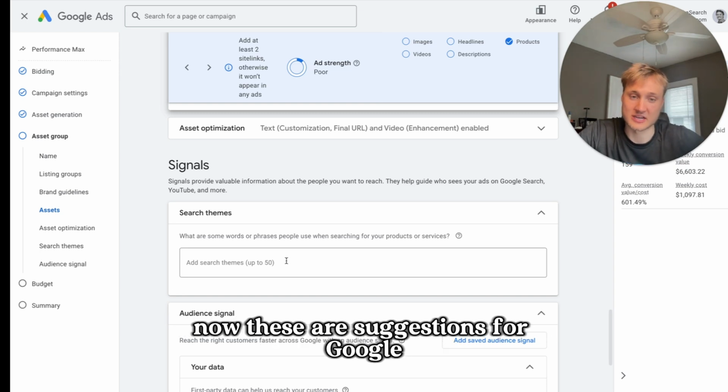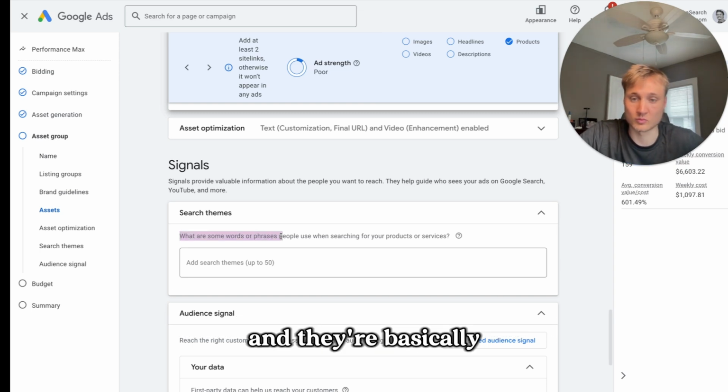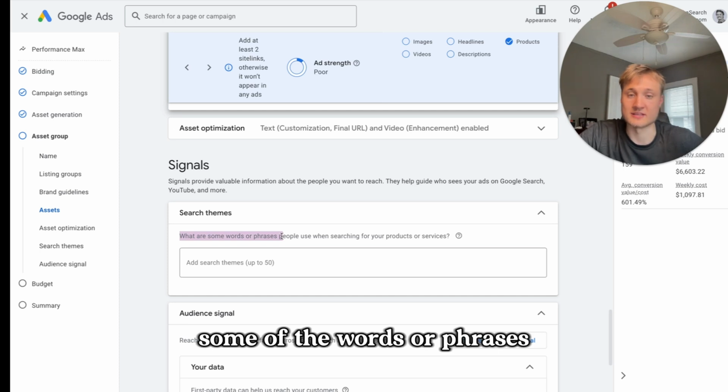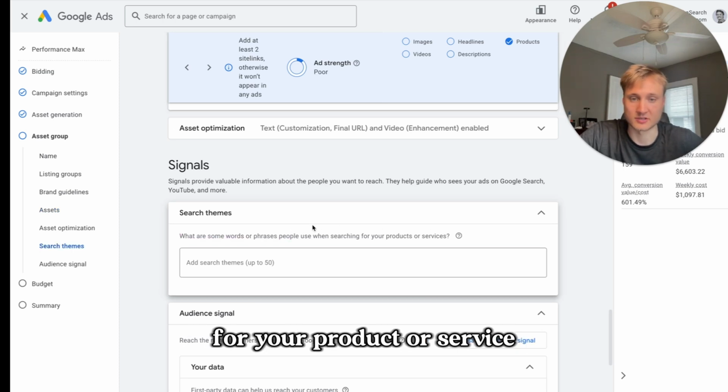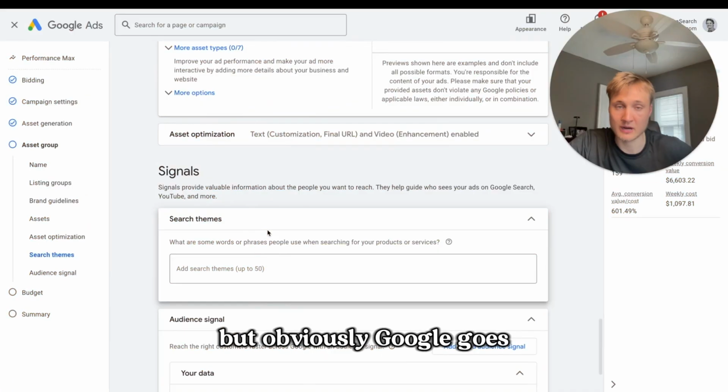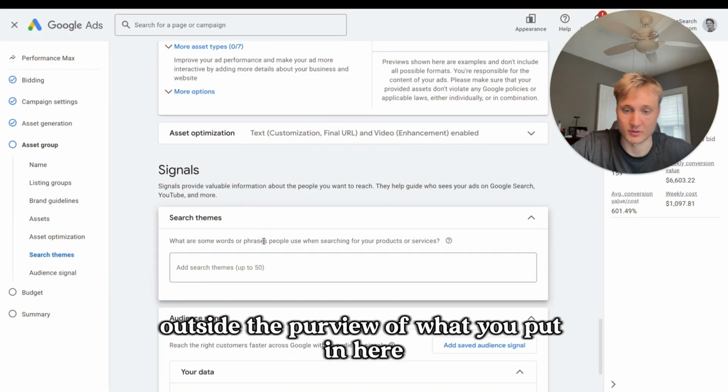As it comes to search themes, this is basically where you're going to input keywords. Now these are suggestions for Google, and they're basically some of the words or phrases that people use when searching for your product or service, and that's exactly what you put in there. But obviously Google goes outside the purview of what you put in here.